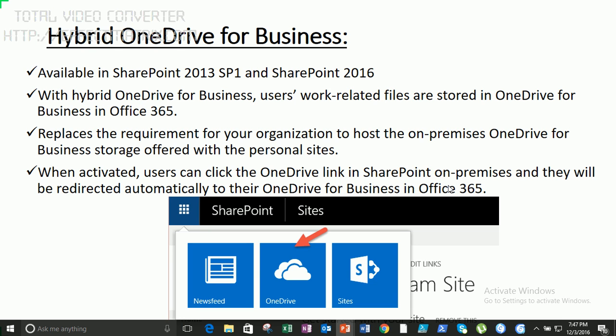Okay, so with hybrid OneDrive for Business, first of all, in order for you to roll out a hybrid OneDrive for Business for your customers, you should be running SharePoint 2013 Service Pack 1. Okay, that is the basic prerequisite, and it comes by default with SharePoint 2016, the beta version. So it is available in these two versions of SharePoint.